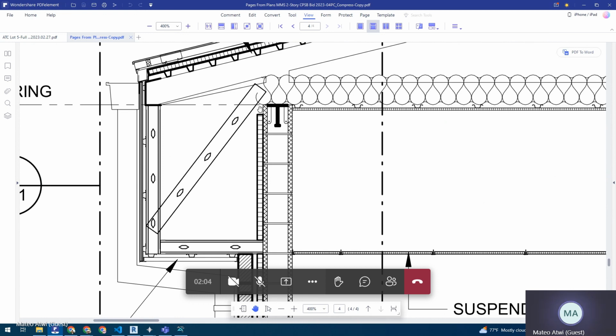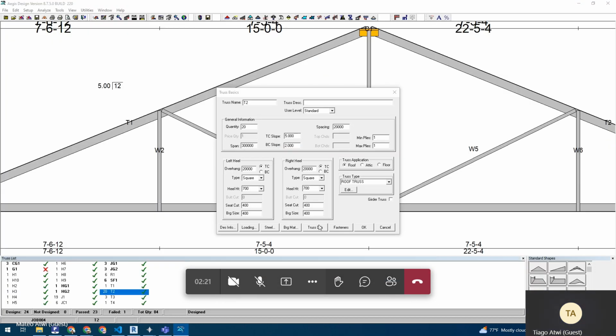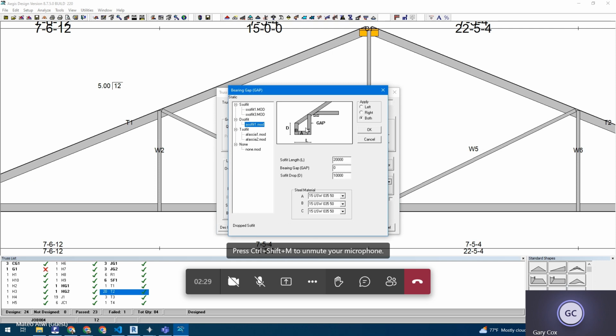Yeah, you can use those soffit commands to do that. The details, sorry. Oh, house on a roof truss. Oh yeah. See the truss details? Yeah. But you'll have to do them in here one truss at a time.